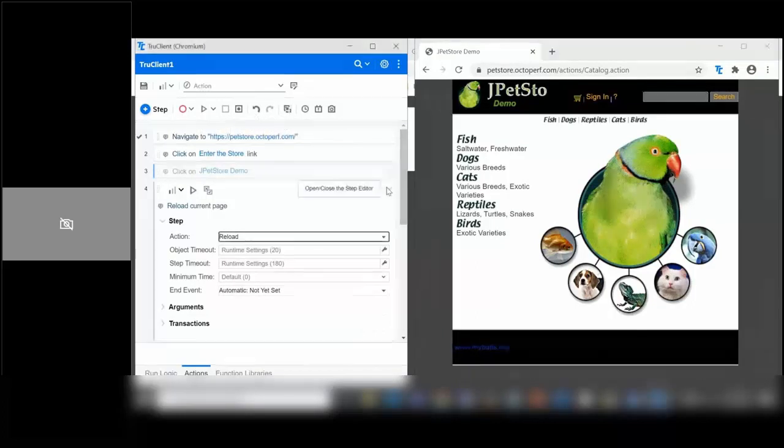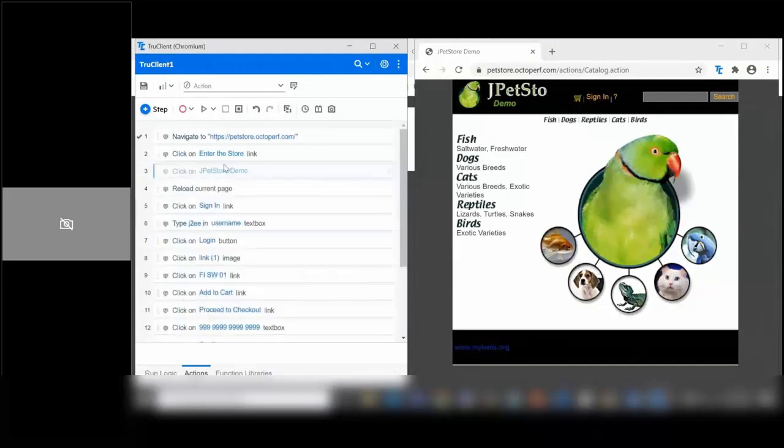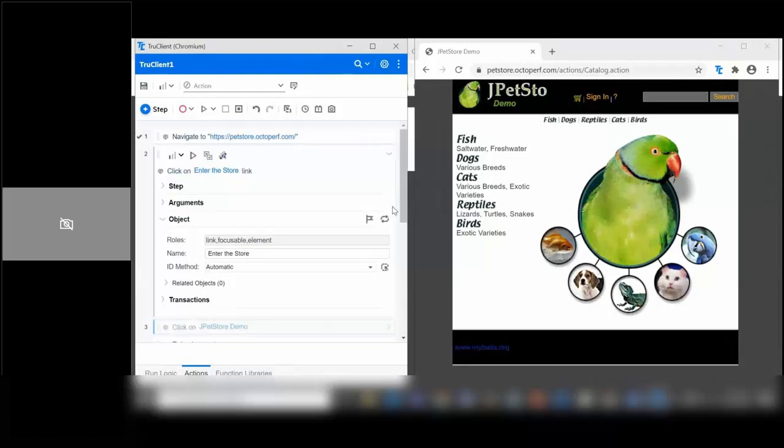And if you want to make some step optional, let's suppose we have 50 actions, and in that there are two actions which appear sometimes and do not appear sometimes. That is optional. For that, TrueClient provides a beautiful feature. Suppose there is some action where it is not sure that the pop-up will come or not. For that, you can make the step optional.